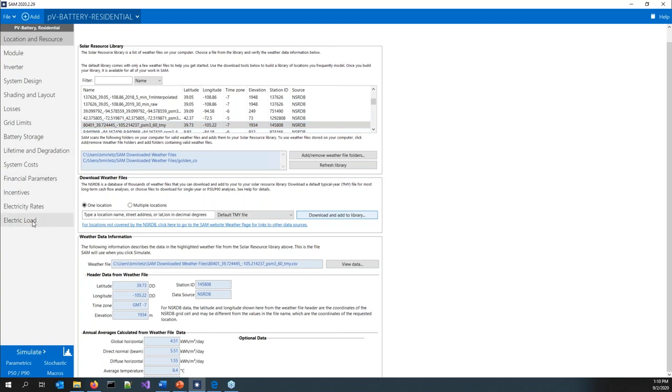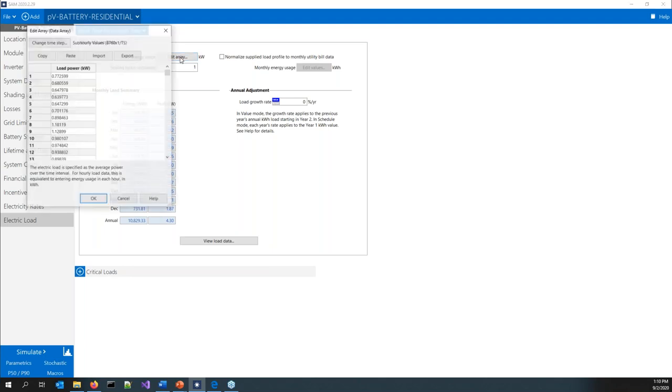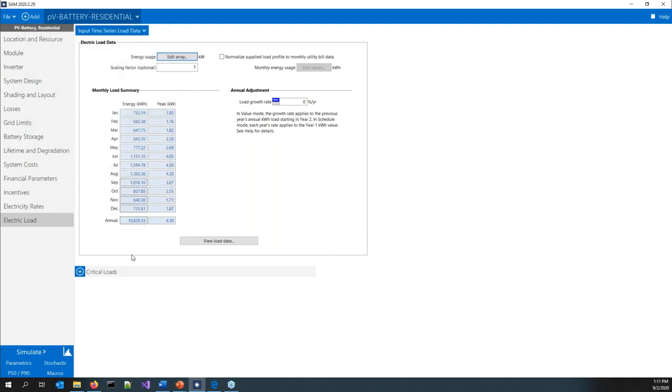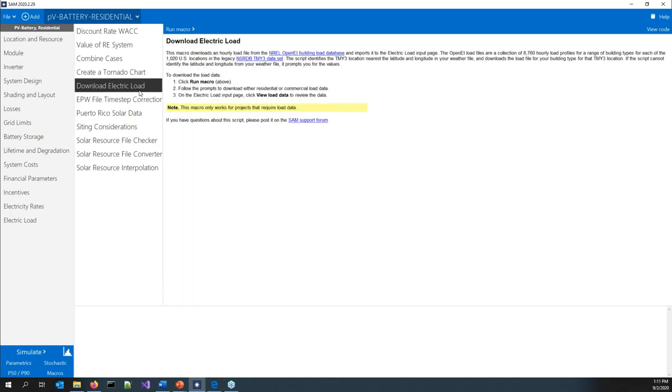The next thing I'm going to change in order to change the location is the electric load. Here we have an electric load that might be more typical for Phoenix. If I had a detailed building load profile, I could use this edit array option and paste in the hourly load profile. Instead, I'm going to use one of SAM's macros. SAM ships with a number of macros written in the LK scripting language that automate common operations. In particular, this download electric load macro connects to NREL's OpenEI building load database and will automatically import a load to the electric load page.